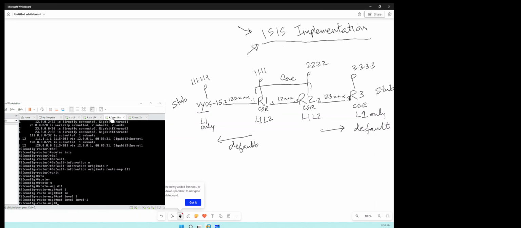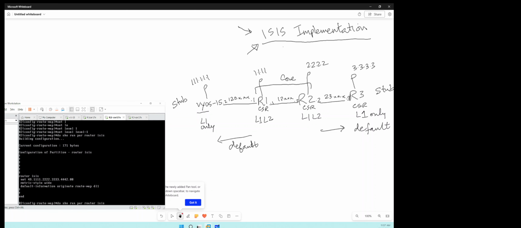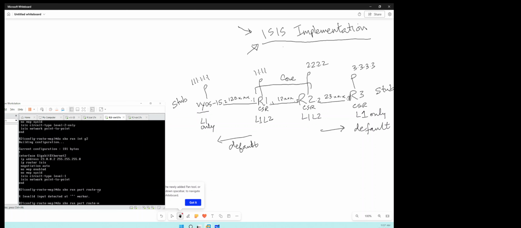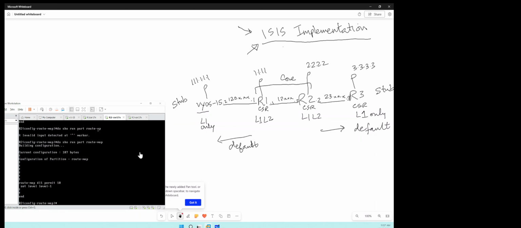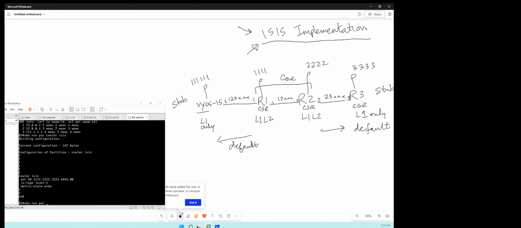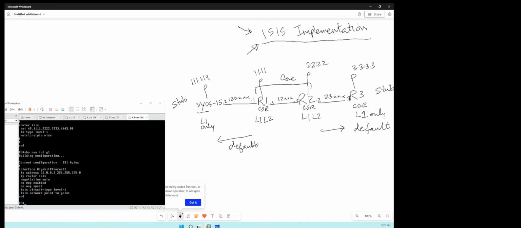And now you go to L2 other, do show run part router ISIS, interface gig 1, gig 2, and then show run part route map. That's how your route map looks like, and then the CSR on the other side, show run part router ISIS, show run interface gig 1. So that's your ISIS implementation.